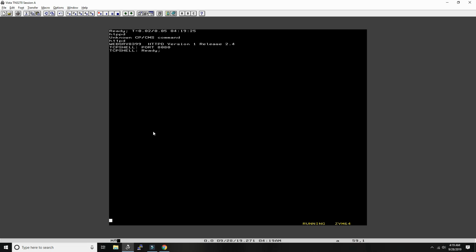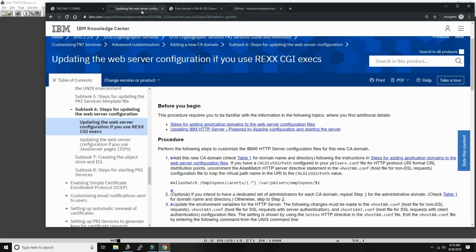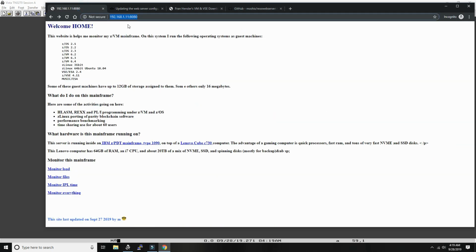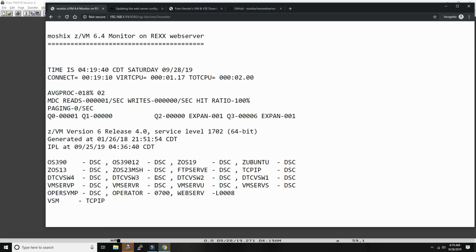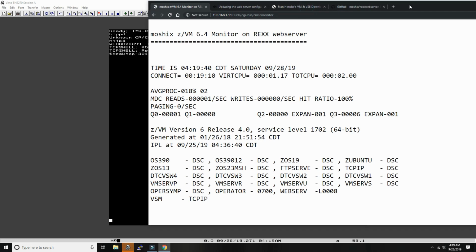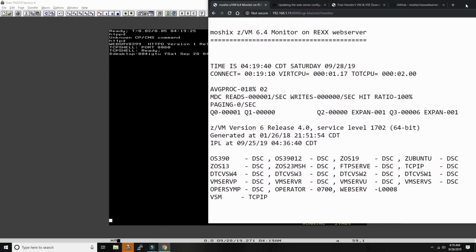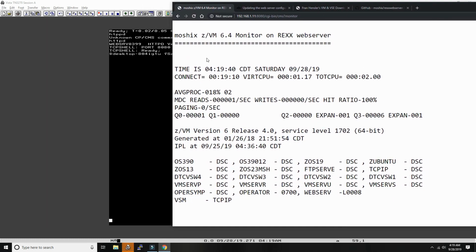HTTP, and we can go now here, and if you do monitor everything, that's it. So this is now the last part of the Rexx script that we just saw, that does everything. So first the time, if you remember, then the load, then the CP level, which shows the IPL time, and then what is running on my machine.